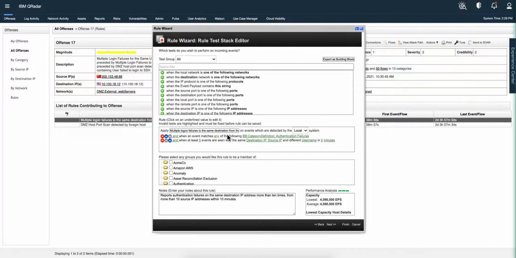When this one is true, basically it's a failed login. And when we get 5 events where the destination and source IP have a different username in 2 minutes, then when those two conditions in succession are found to be true, boom, this rule is considered ready to fire. Not all the rules fire offenses.